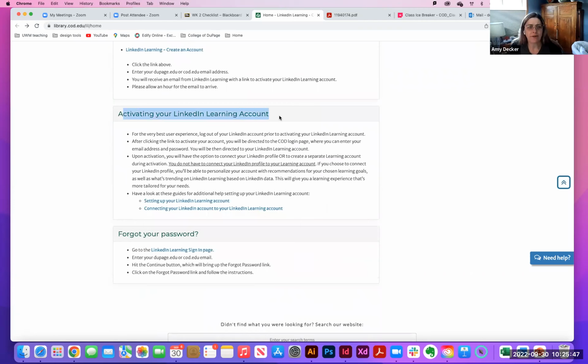Then you're going to go into activating your learning account. It says for the best user experience, log out of your LinkedIn account. I should ask you, how many of you have LinkedIn accounts already? How many of you use LinkedIn in any way? Does anyone have a LinkedIn account? A few of us? Okay. So you can hook this right into your LinkedIn account, so there'll be a button where you can just click onto LinkedIn Learning anytime you want. But first you want to log out of your LinkedIn account before you connect them. It'll be easy enough for you to connect once you get it set up.